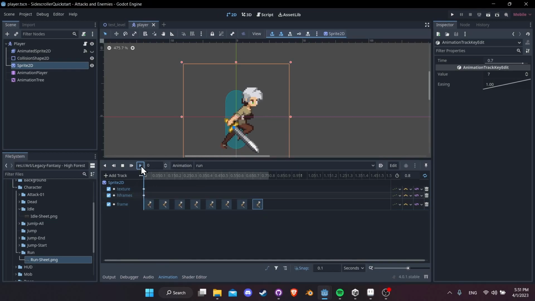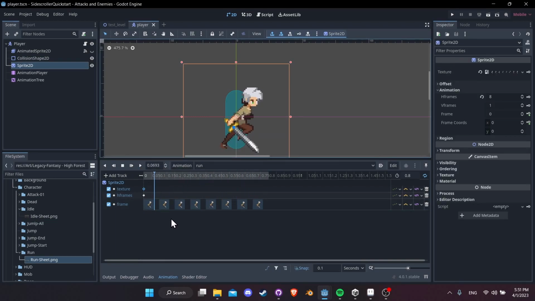And to test it, just hit play. And then we have our run animation. So you could see right there why we actually had to keyframe the texture changing as well. Until the animation is actually playing, the texture hasn't changed in the Sprite 2D node, and then it would be playing the wrong frames. Even if the animation is called run, it still has to change the texture basically.